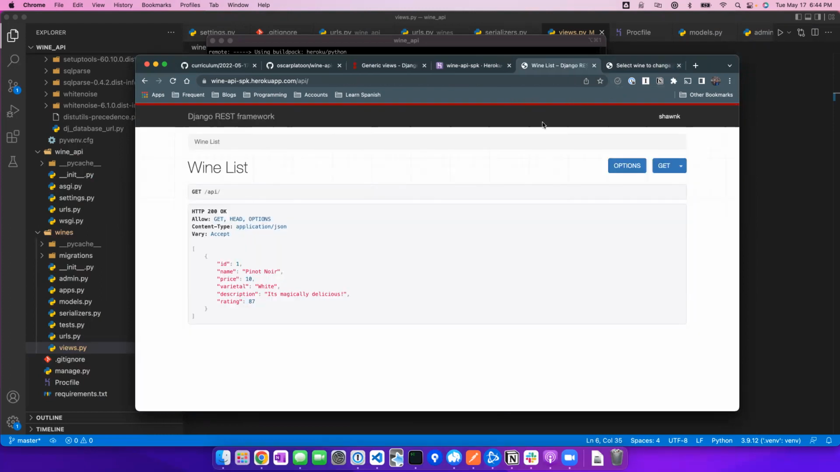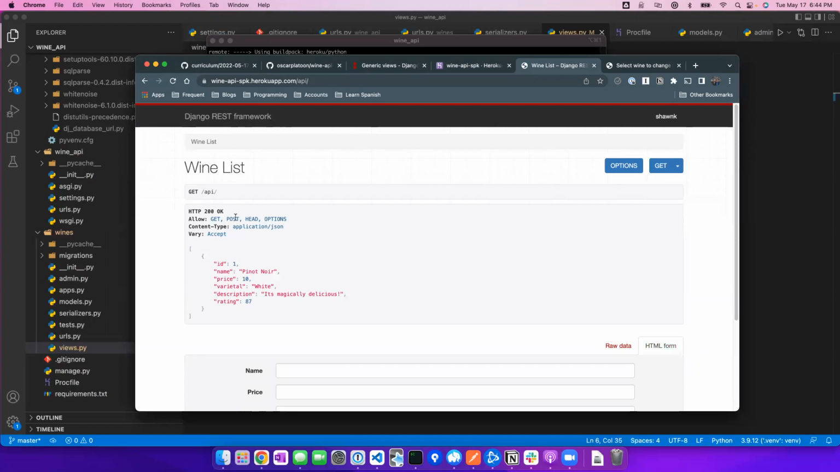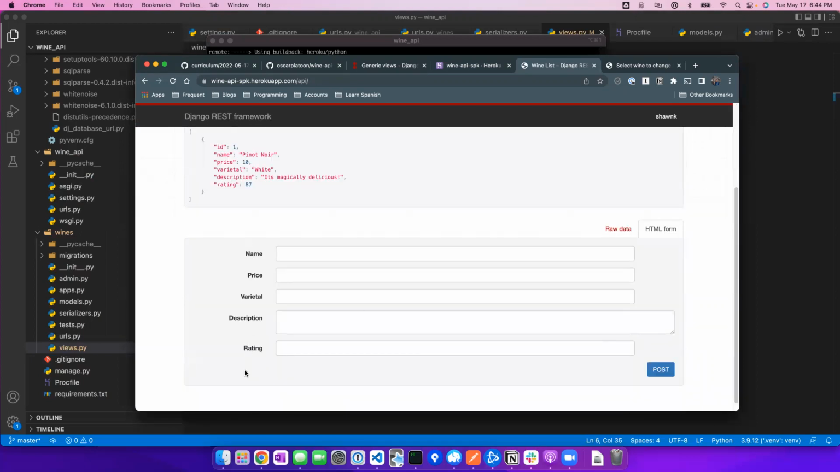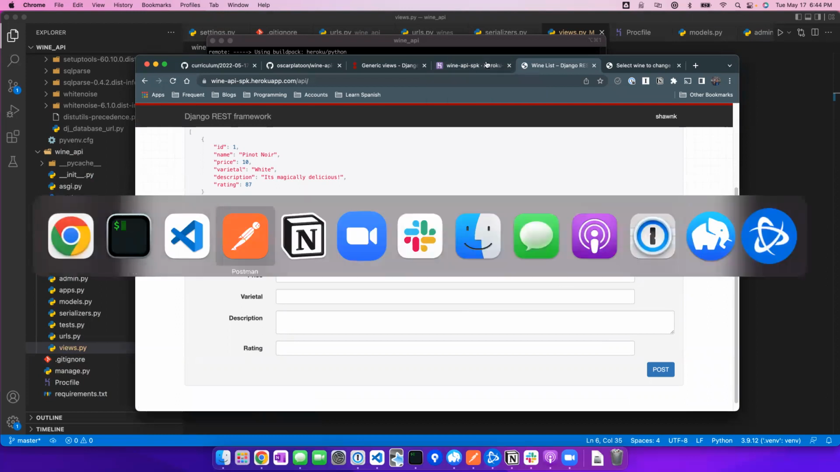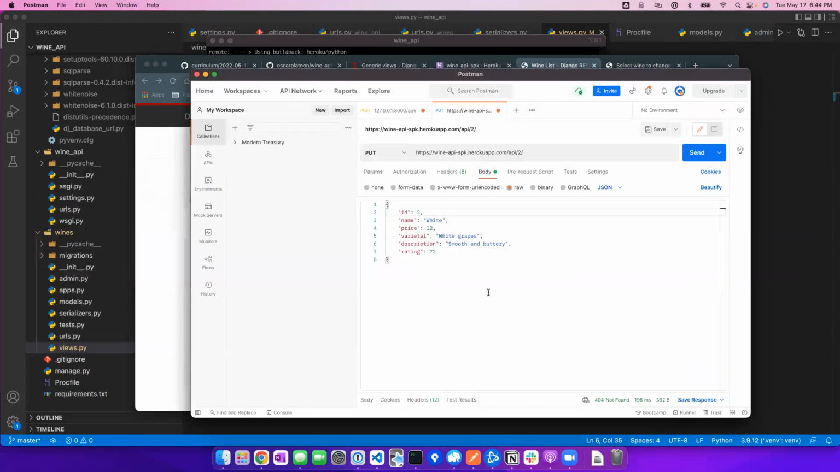Okay, so looks like that change pushed up. So we should see a change in this wine list API view for the methods that are allowed. So it looks like now we can post, and this is the detail that we need. So let's go back to Postman. Thanks to whoever pointed out that we didn't have it set up correctly. When I say we, that's the royal we, I mean me. But you all are there to catch it.